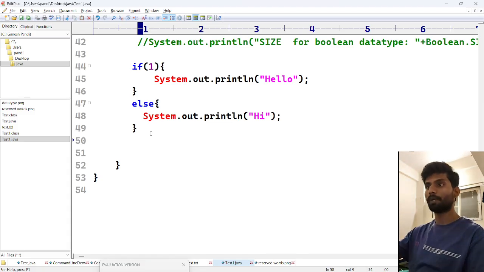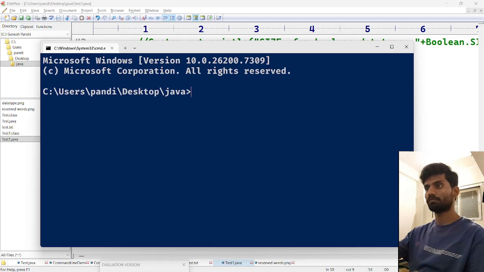Okay, we will compile this code. Javac test1.java. Does this code compile or not? Tell me your answer in the comment box. If it is not compiled, then why? If it is compiled, then why? So tell me the reason also. We will discuss this case in detail. Can I enter? Yes, enter.